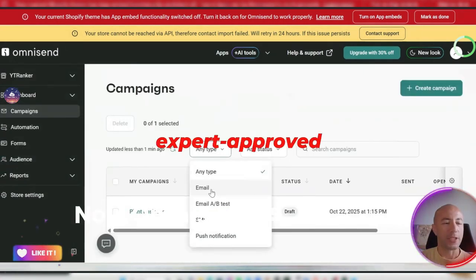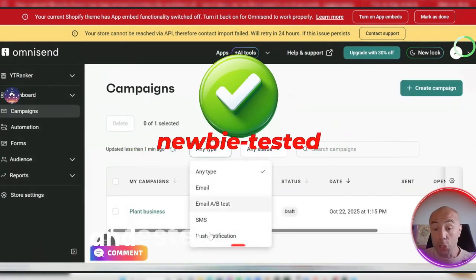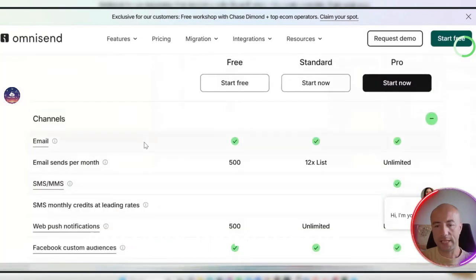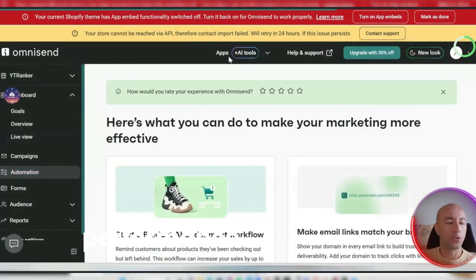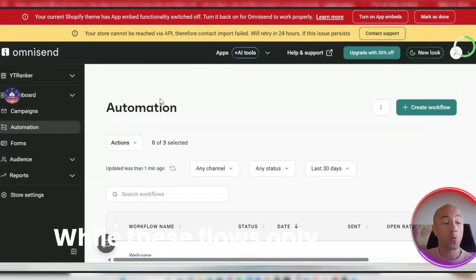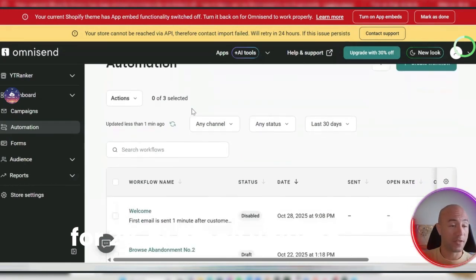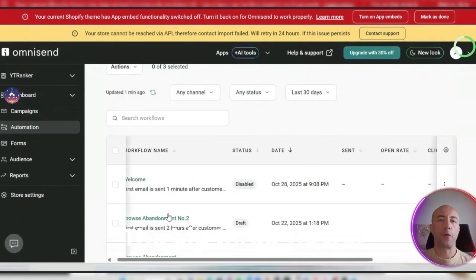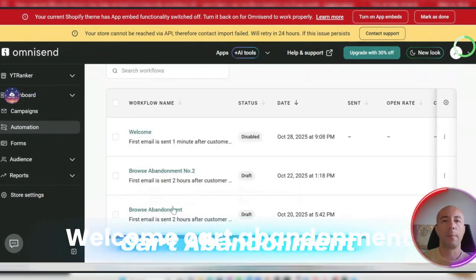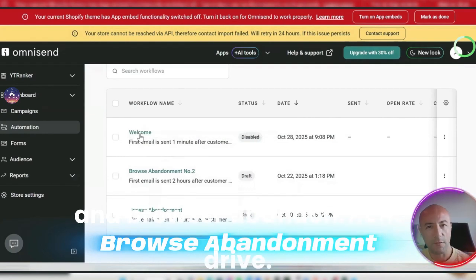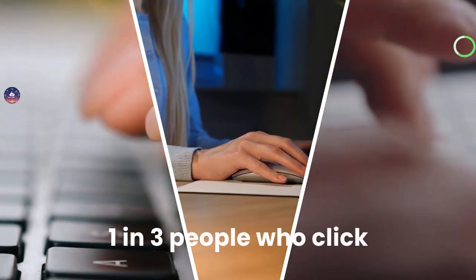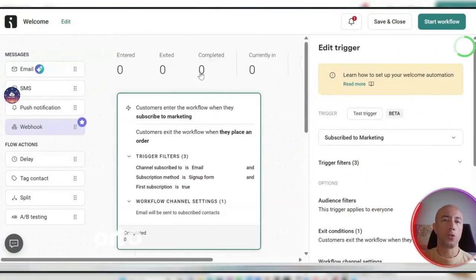Now, OmniSend is approved by experts and tested by beginners. As you can see, all your plans are right there. Free to get starting with. We have high-performance automation. Automation is where real growth happens. While these flows only account for 2% of email volume, they drive 37% of all email sales. The big three flows, welcome, cart abandonment, and browser abandonment, drive 87% of all automated orders. 1 in 3 people who click on an automated email go on to make a purchase.